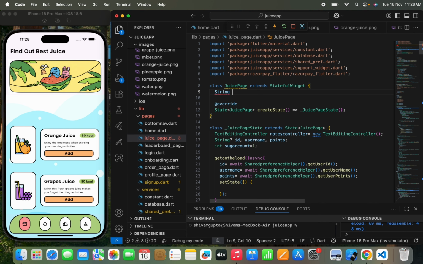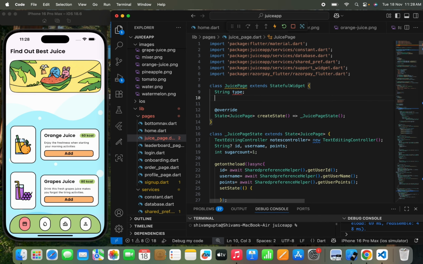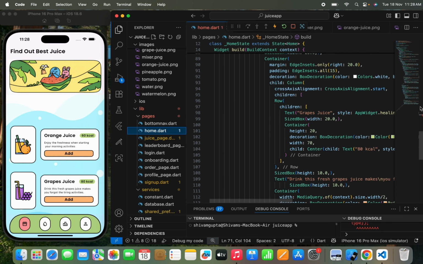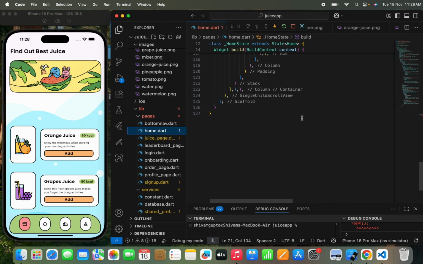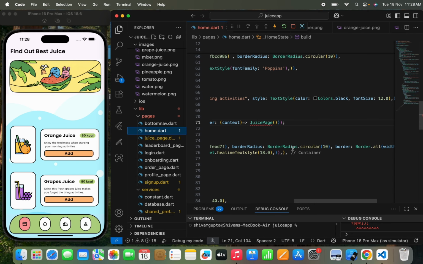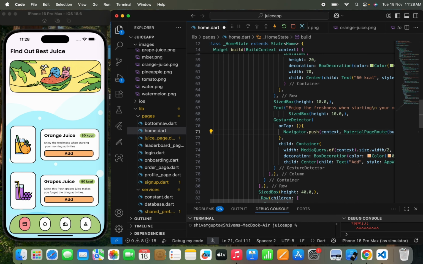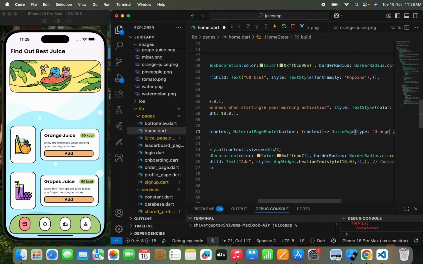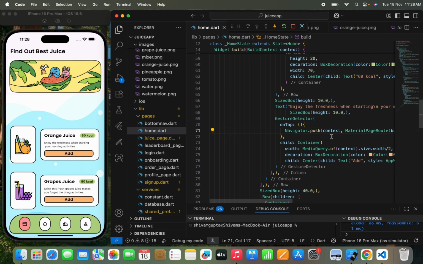In the string I need to first get a type. Okay, and we need to get a juice page, and we need to call this dot juice type, and we need to pass required function. And in the home dot where we have allowed the user to navigate, let me check, it's over here. Okay, so let's call this type, and in the type that we have selected, which is like an orange, so I need to just write an orange over here. Okay, it's done, I guess.